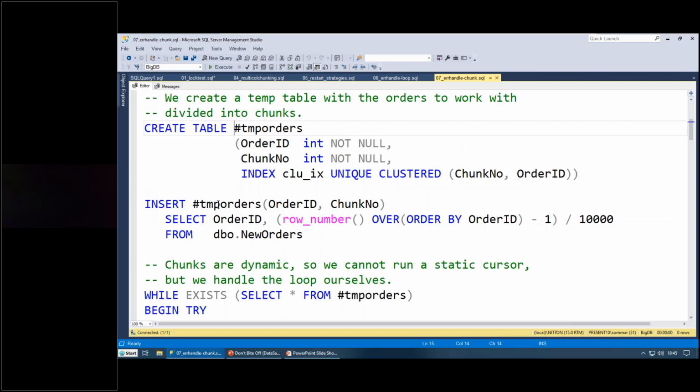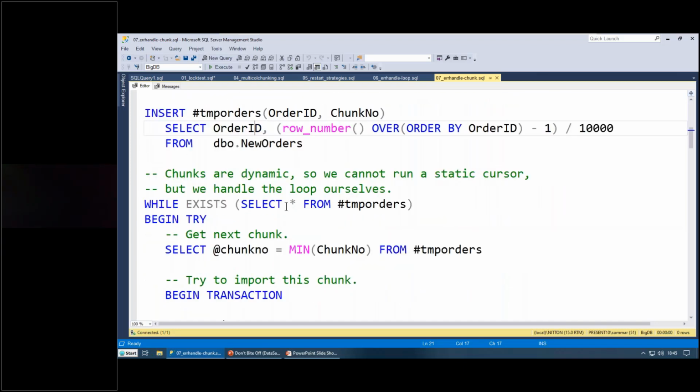Here I'm filling it up by taking the order ID and integer division. Here I'm hard coding the chunk size to 10,000 and doing minus 1 so that every chunk has 10,000 rows except for the last one. So filling this one up. I do not use a cursor here because my chunk numbers are going to change. So therefore I'm doing an exists. I like to use cursors as long as possible, static cursors, because that's the best way to do a loop. But that's a different presentation that I have.